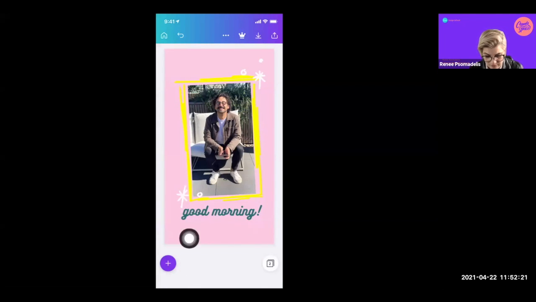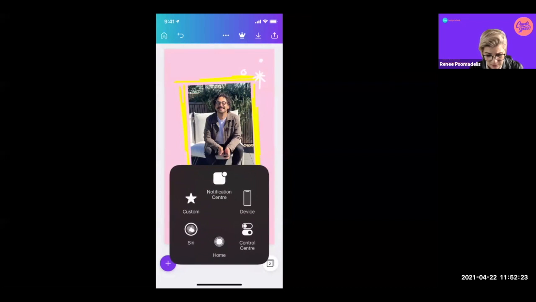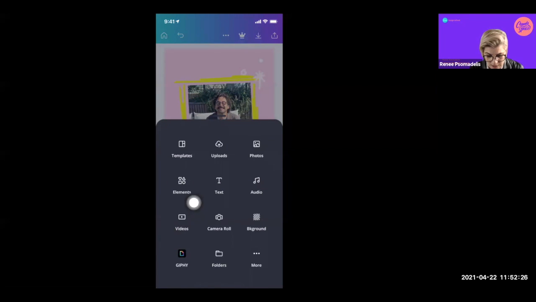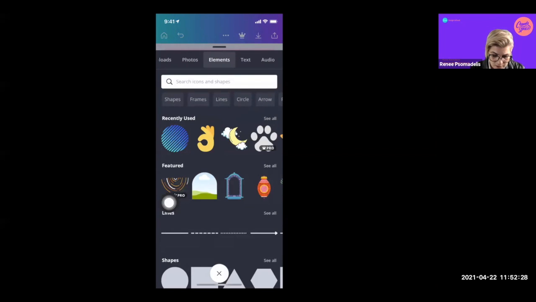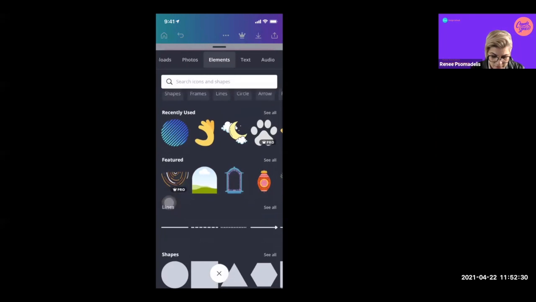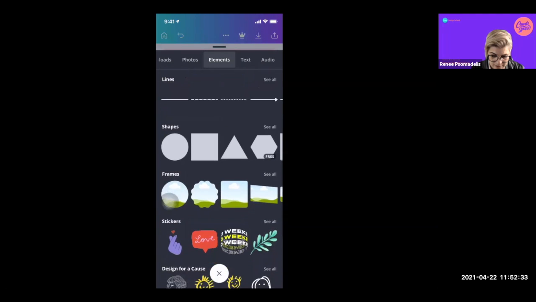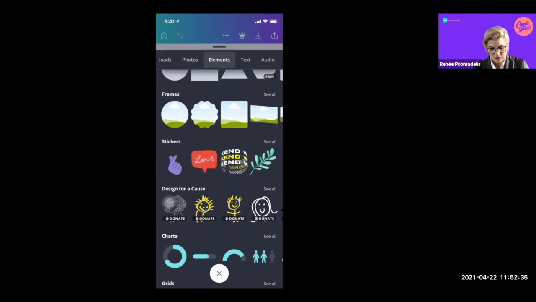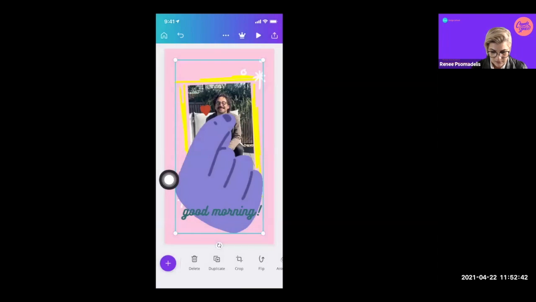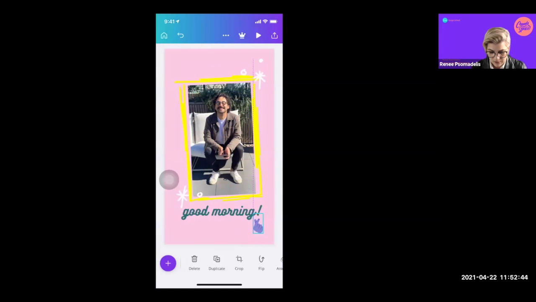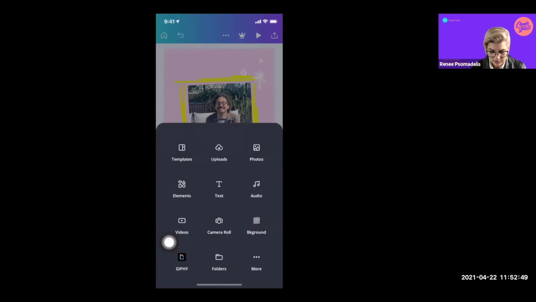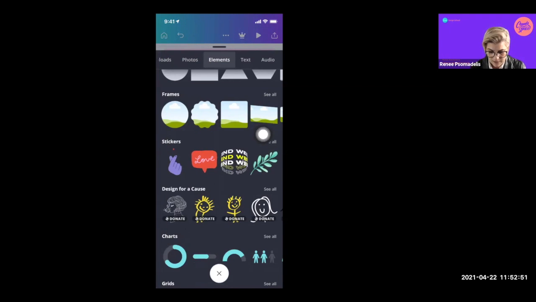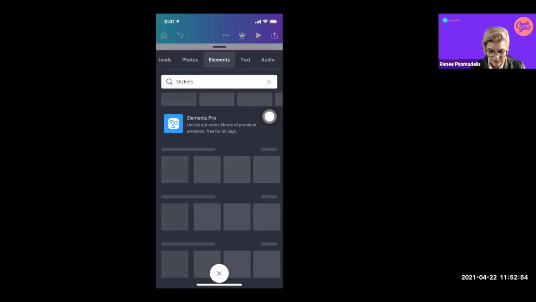But for the purpose of this, I'm trying to make it actually look nice. So we are going to go to elements. Here we have all of the different types of elements and illustrations that we want to use. I quite like this sticker, so I'm going to add that one. If I want to add something else, in elements, I can see all of these stickers here.